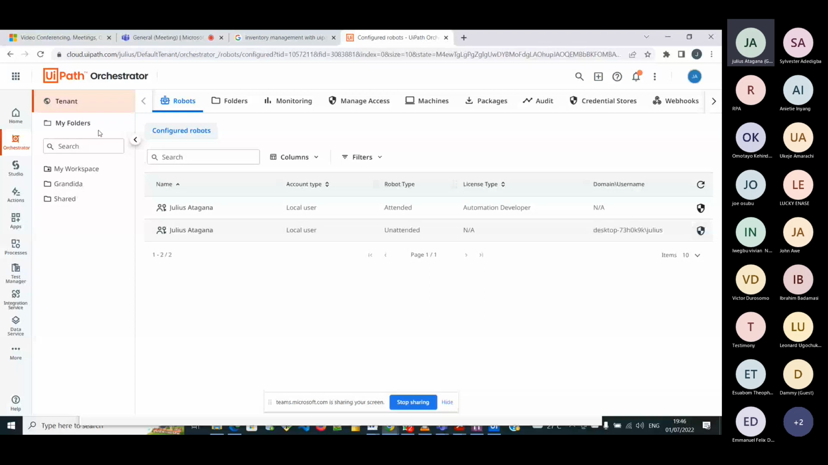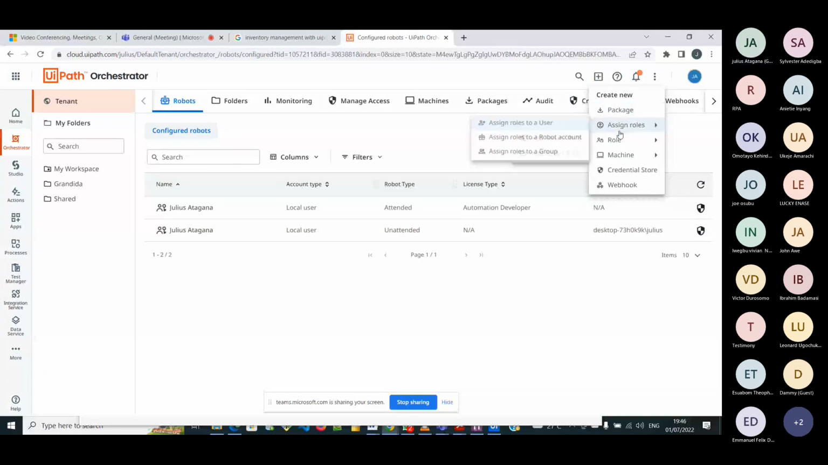So let's start from the very top. From the top, we could use this to search tenants and all that, the default tenant, anything we want to search around, we could search and find it. We have, if we want to create a package, we want to assign a role, we want to add a role to a tenant or a folder.